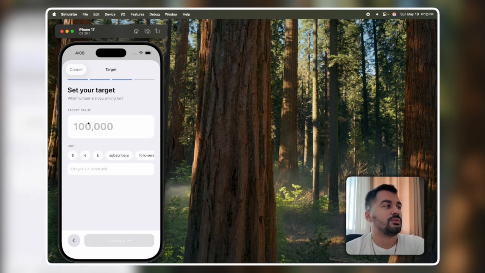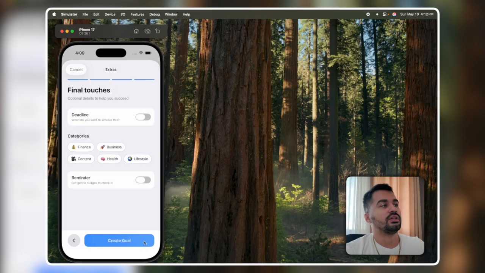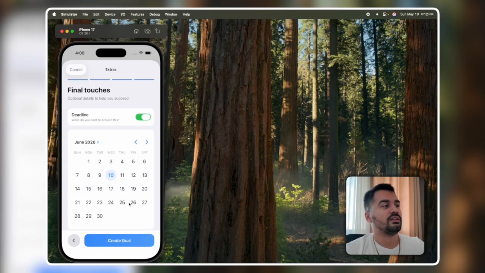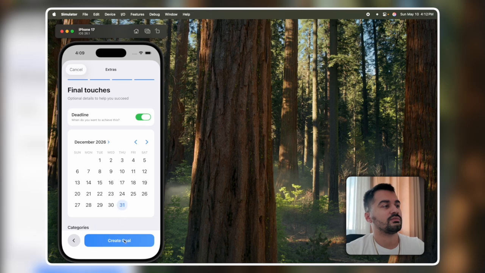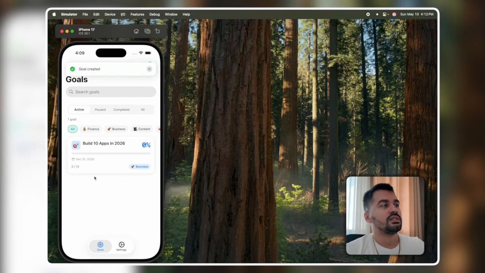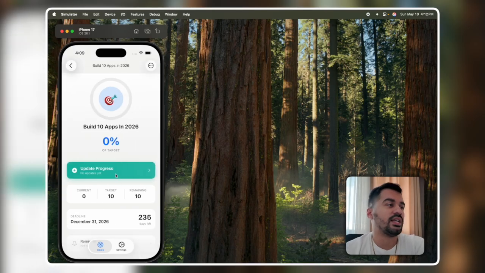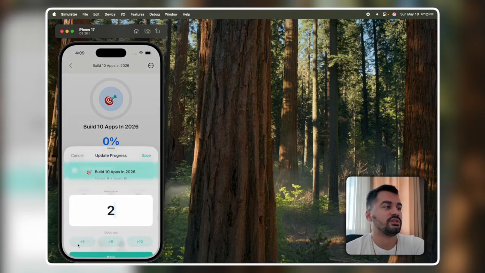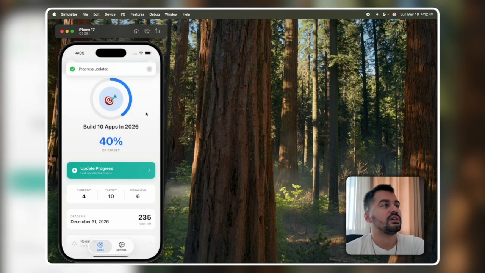Let's just skip the description for now. I'll set the target as 10 and then continue. And then by the end of the year, let's go December 31st. And then for category, let's say business, and create the goal. So here you have the goal and it's quite easy to update the progress. I've put 4 in there and then boom, we've already got 40% progress.